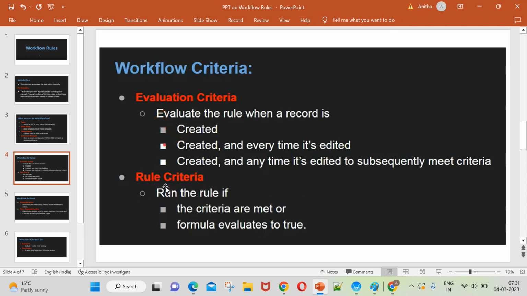There you can see this criteria. Based on this criteria it should trigger, then you can select this option. Or else, if you don't want to go with these conditions and just need to trigger the workflow rule whenever the record is created, meaning the first time it is created, only then it needs to trigger. After that, if you don't want to trigger the workflow once you edit it, then you can simply select created.